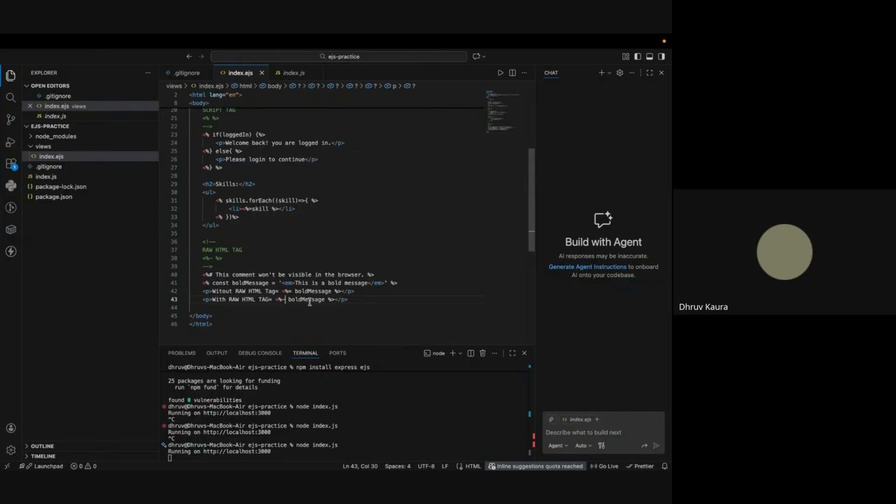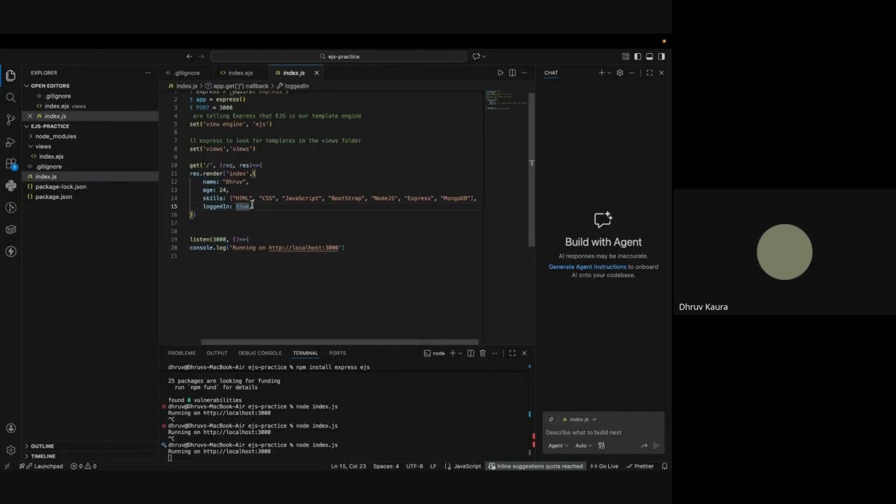So let's move to the next topic, which is how we pass data to templates. You already know how we pass an object as the second argument, but let me show some more patterns, because you will need to use EJS more consistently. So let me move to this.